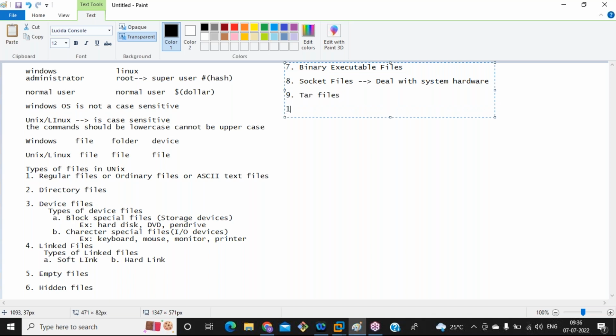Tar files, cpio files, zip files. These are called backup files. We'll discuss later while discussing the administration part. So these are the types of files available in Unix or Linux.